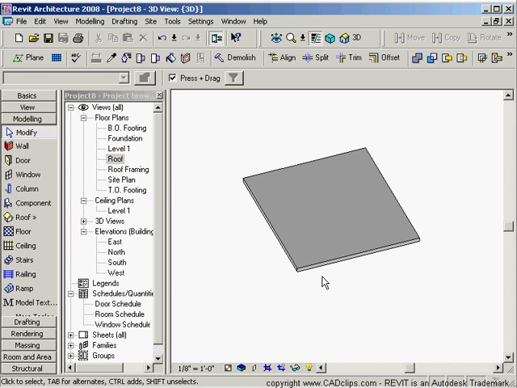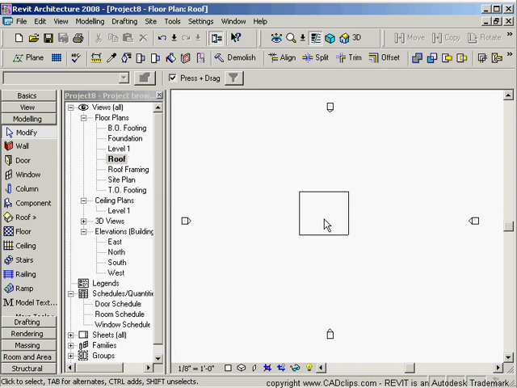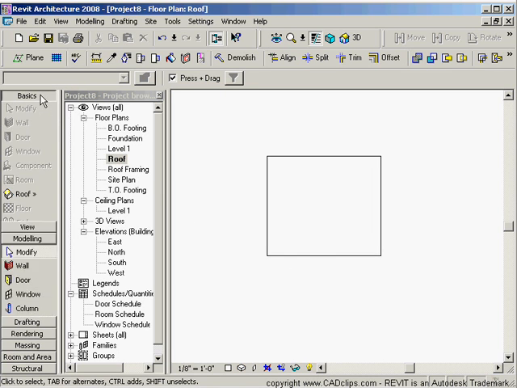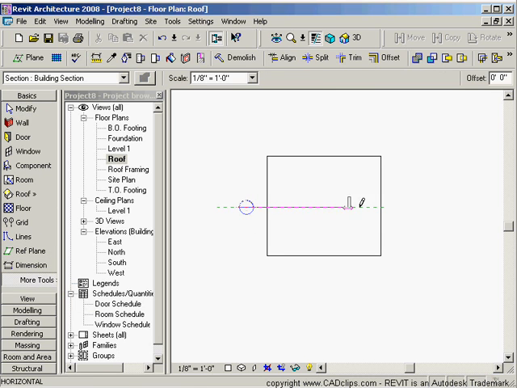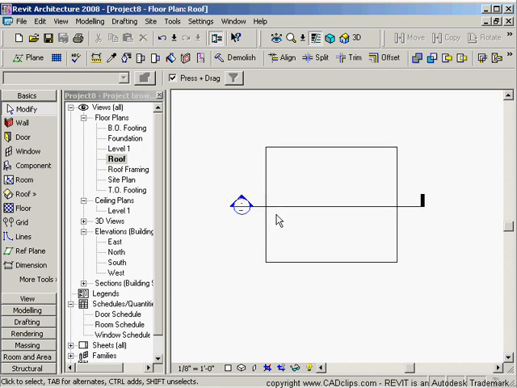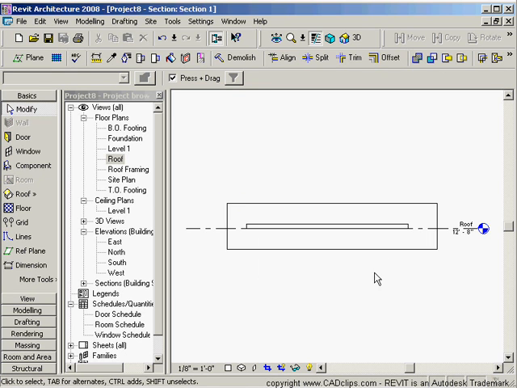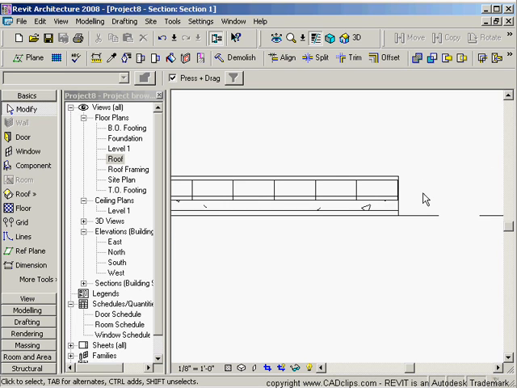I'm going to go to my roof. I'm going to draw a section in here. I'm going to say okay, modeling, basics, more tools, in my case section. I'm going to draw a section through there. Escape, escape. Double click on my section. There it is. Change it to be fine detail, and then I can see my layers. And then I'm SD for shaded.